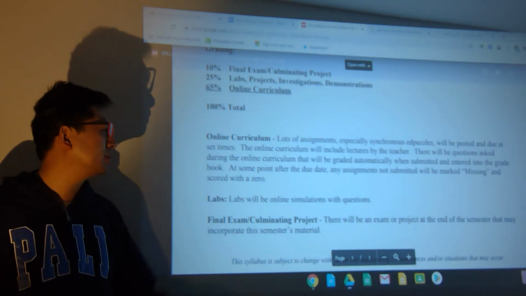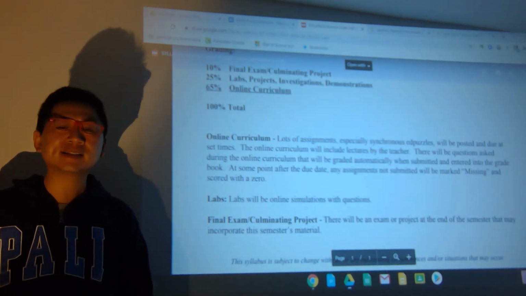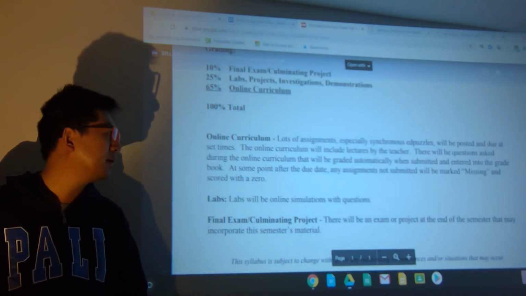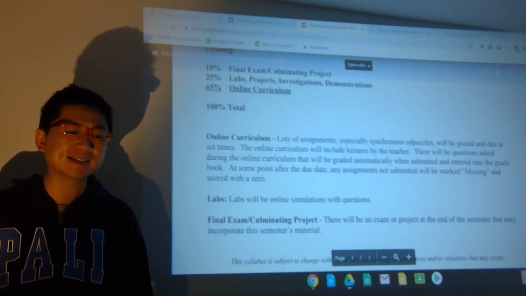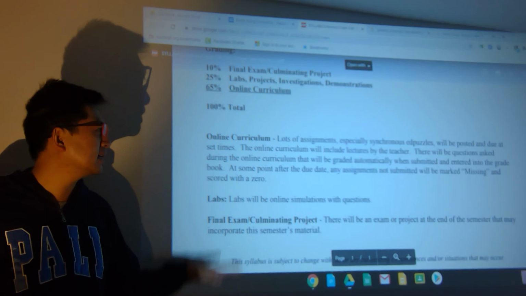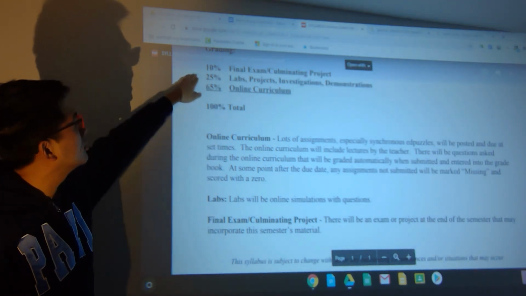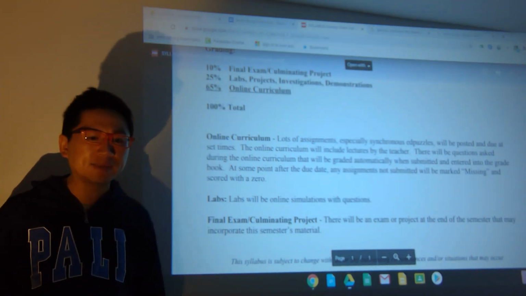The final exam culminating project, again, that'll be at the end of the semester, so we're talking about December. I haven't figured that out yet, whether it'll be an exam or a project, but expect something at the end of the semester that will be 10% of your grade.